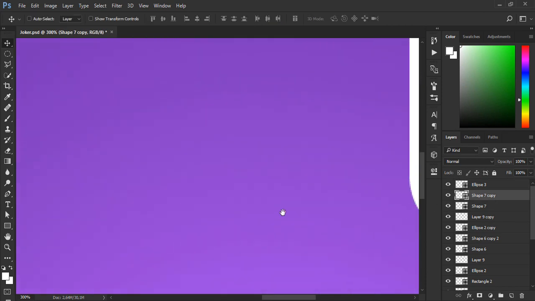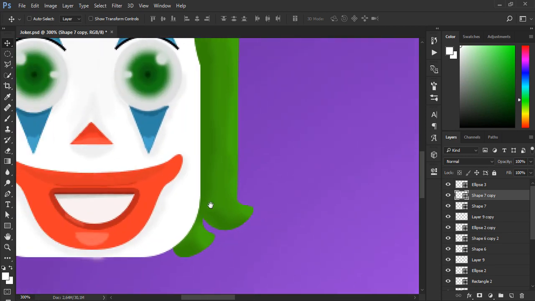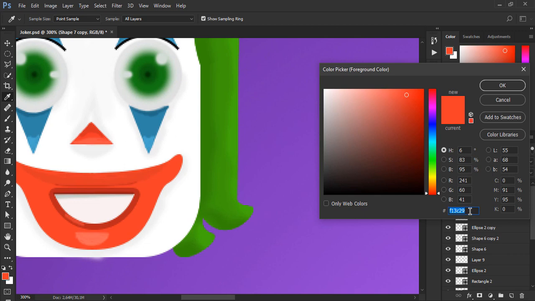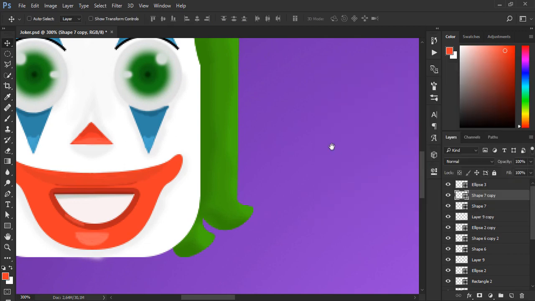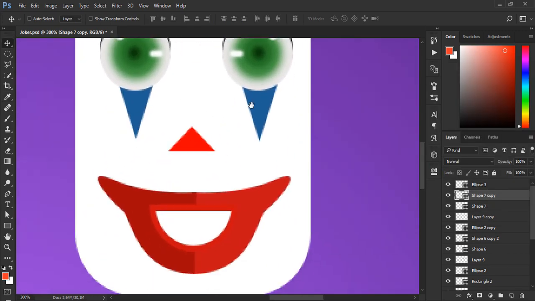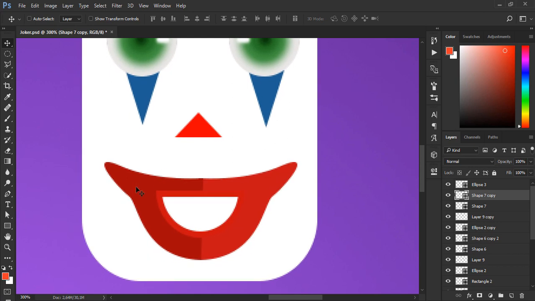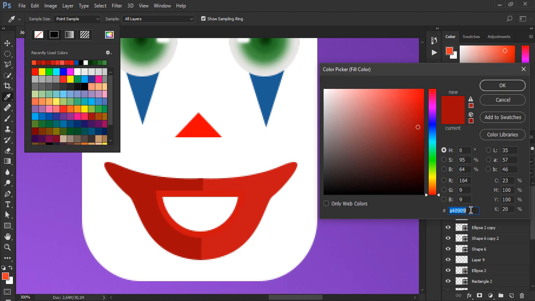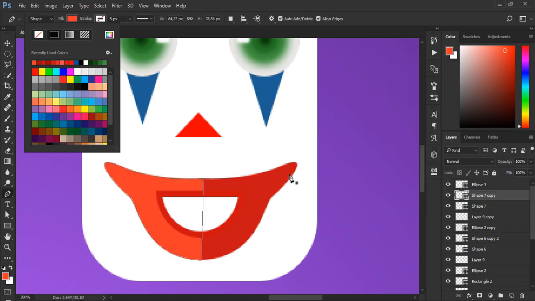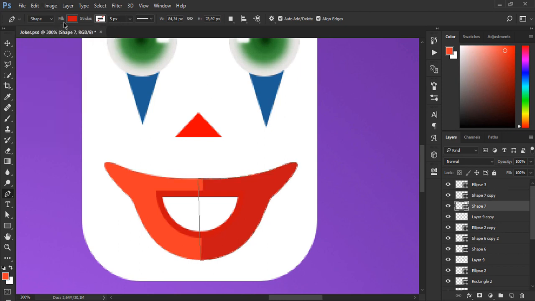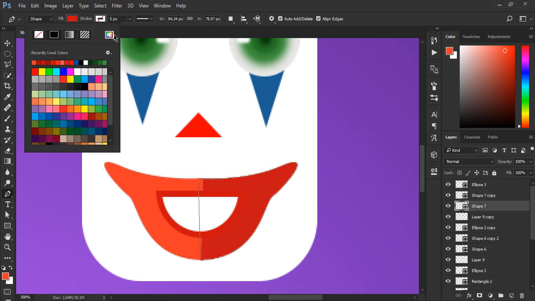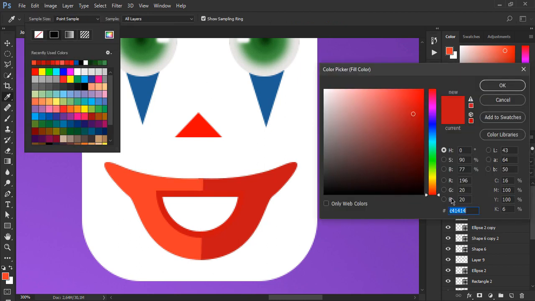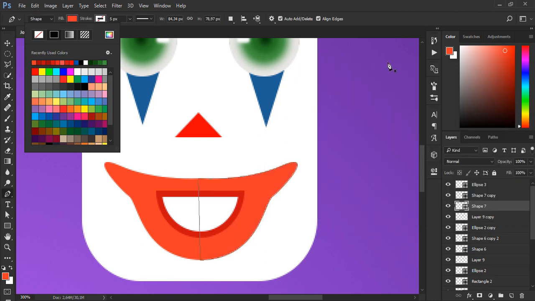For now, I will pick the color from the one I created. I will copy this color here. It's just Control C. I will select this side here, click, select the color, Control V, and we have this color. I will select the other side and select the color again, just Control V or Command V, and here we have the color.